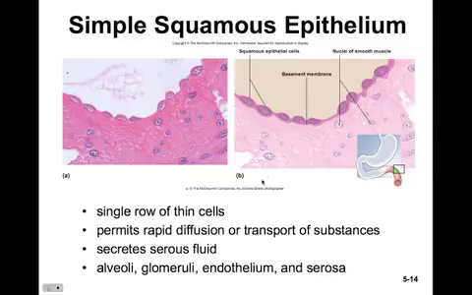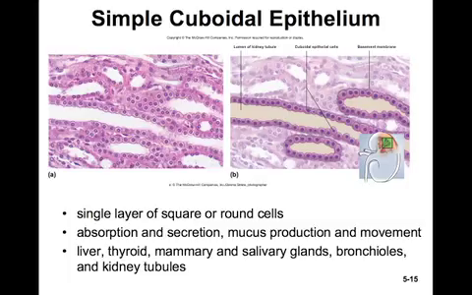These single rows of thin cells that we see in simple squamous epithelium permit rapid diffusion and transport of substances. They often secrete serous fluids, and we'll see them in places like the alveoli, glomeruli, in endothelium, and on some of those serosal layers. These will all make more sense as we progress through the content of this course.